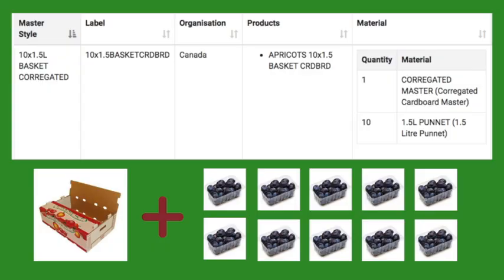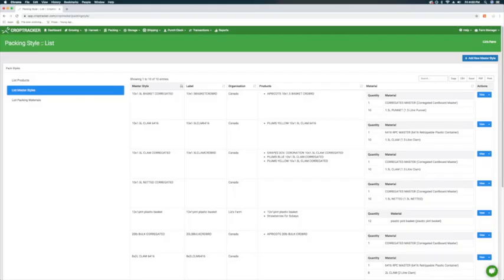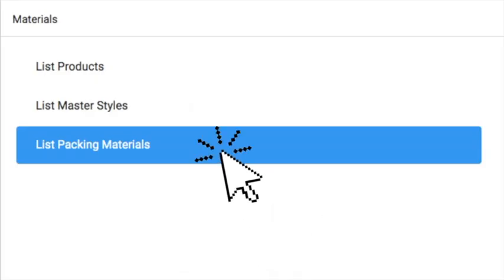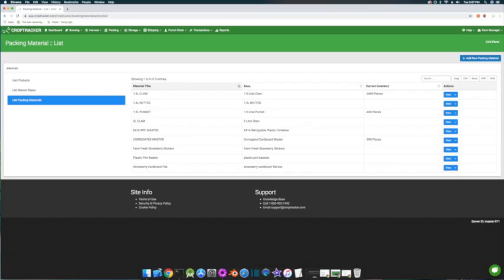For example, the MasterStyle 10 1.5 liter basket corrugated represents a unit of 10 1.5 liter punnet containers in one large corrugated cardboard box. To create your own MasterStyle, you will start by adding the packing materials you will use. On the left-hand side of your screen, select List Packing Materials. Here you will see the different types of packing materials available on your account.